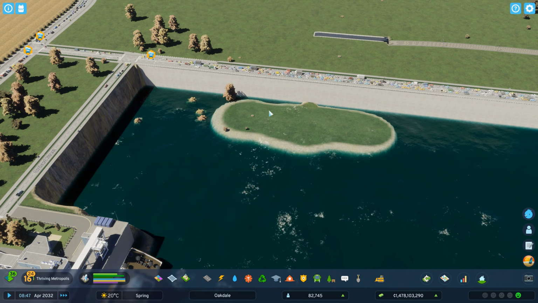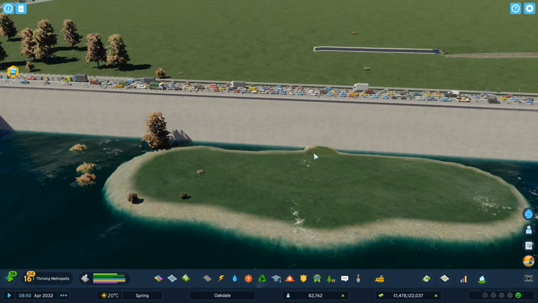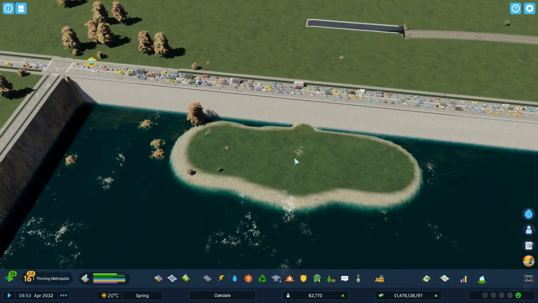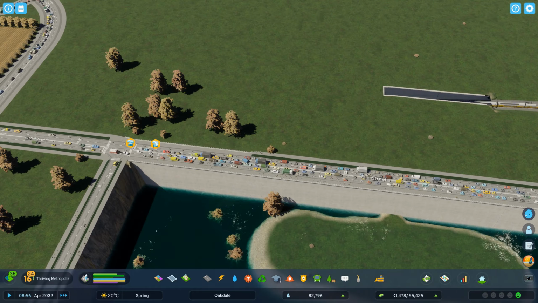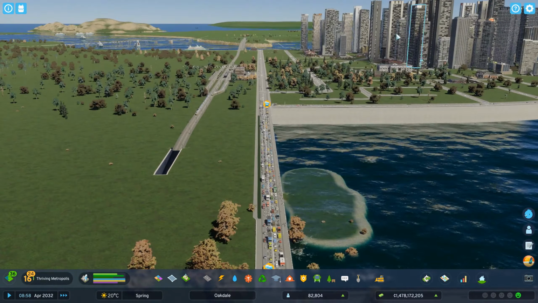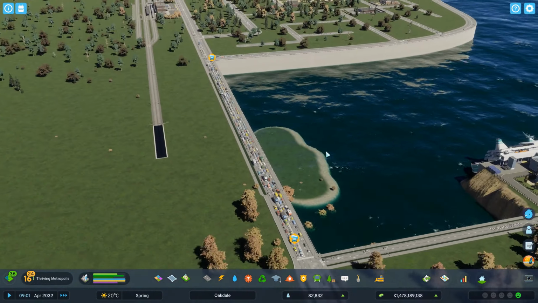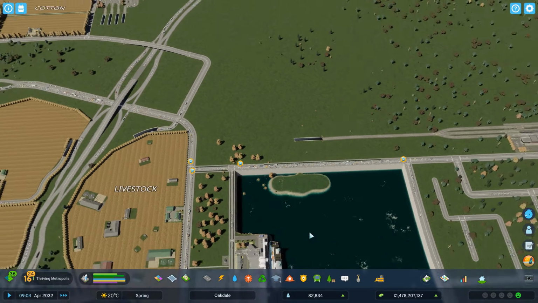Excuse me. So it is rising because this thing was first dry and now it's submerged. Like I said, it goes so slowly. And look at all this traffic that is heading towards this city. It's crazy. Yeah, it's totally dope.